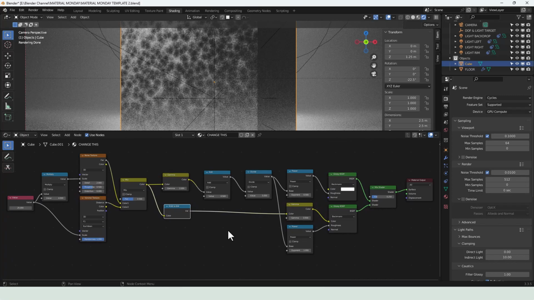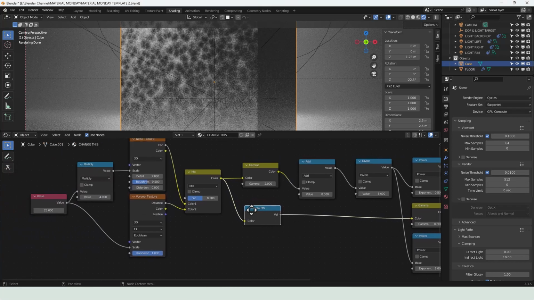So we're coming along nicely. A couple more things to do though. The first is to increase the value on this first mix shader to 0.85. Then on the noise texture, the detail we're going to set at 20 and the roughness to 1.